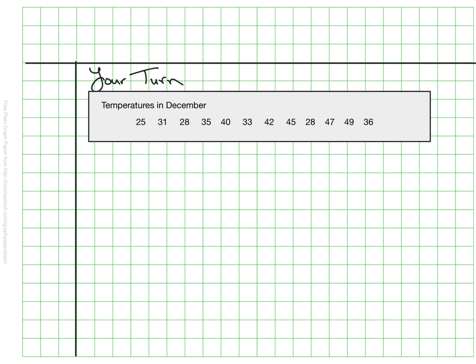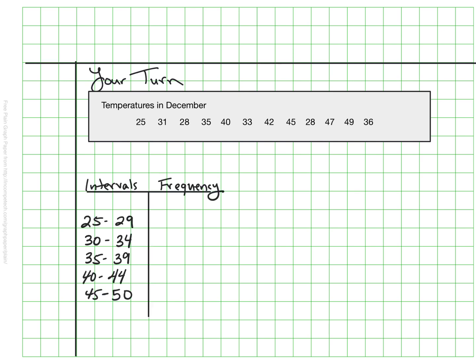All right, you're going to try to make one yourself, but I'm going to give you a lot of guidance here. So I have some temperatures from December, and we're just going to go ahead and put these into a frequency table, or I'm going to help you set up the frequency table so that you can create that with your histogram. I think the hardest part about histograms is determining an appropriate interval. So I went ahead and helped you with that. I'm doing intervals of 5, right? 25, 26, 27, 28, 29. So they take up 5 numbers on a number line for each of these intervals.